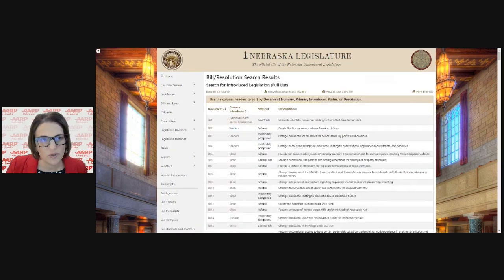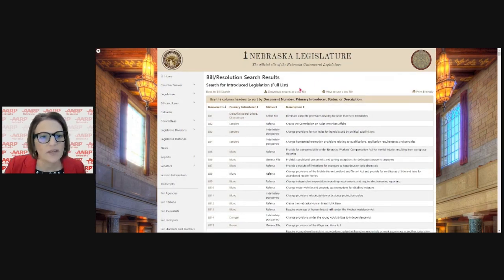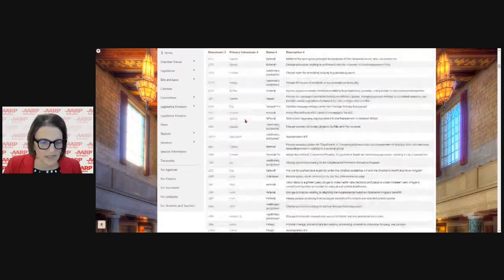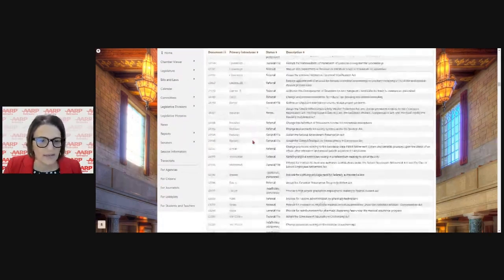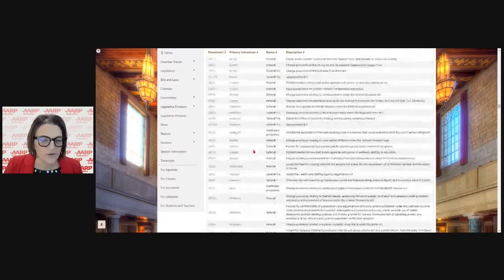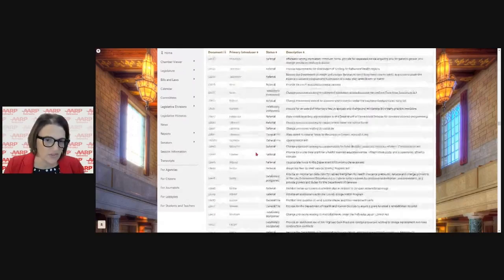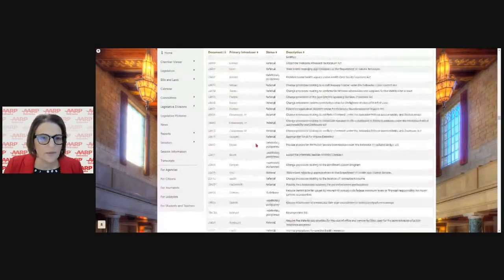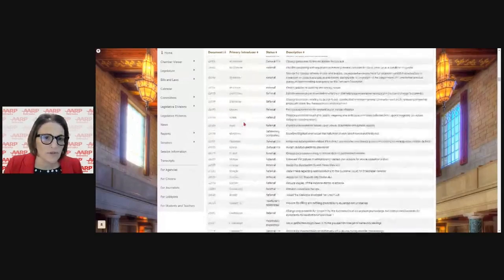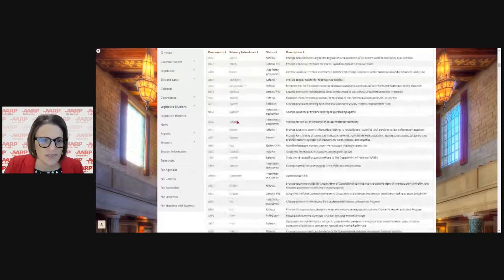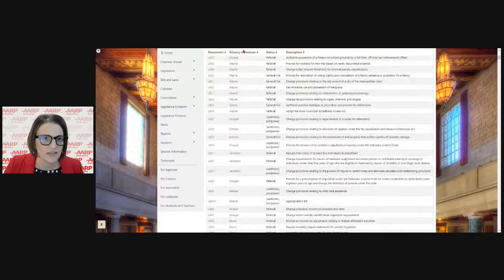I will show you real quickly. This is from the 2023 session, starting with LB1. Obviously, several pages here because we had 820 bills that were introduced. So you get the gist of what I'm doing here. It will show you all of those. It is important too, if you don't know the bill number specifically, but maybe you knew who the senator was, you can find that as the introducer.